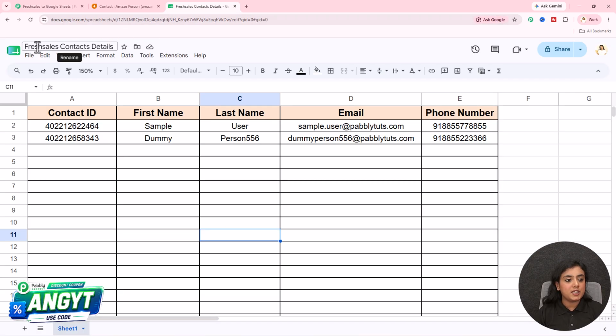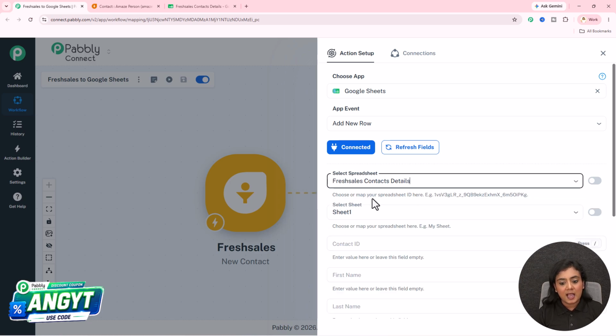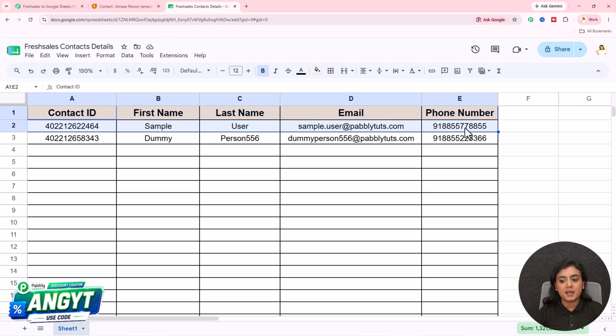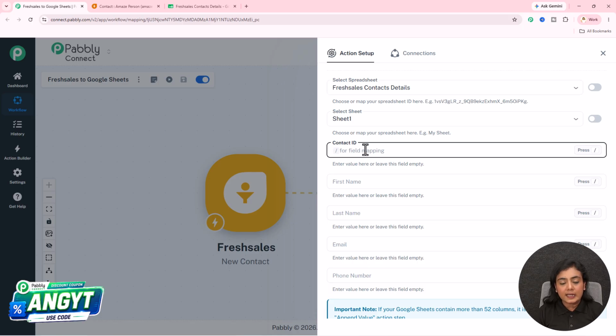I've created a spreadsheet in the name of Freshsales contact details, so I will select this from the drop down. I will select the sheet in the name of sheet 1. Next, these are the headers that I've created in my spreadsheet under which I want to create the record. Now for the data of each field, I will map the data. Mapping is inserting data from the previous step.